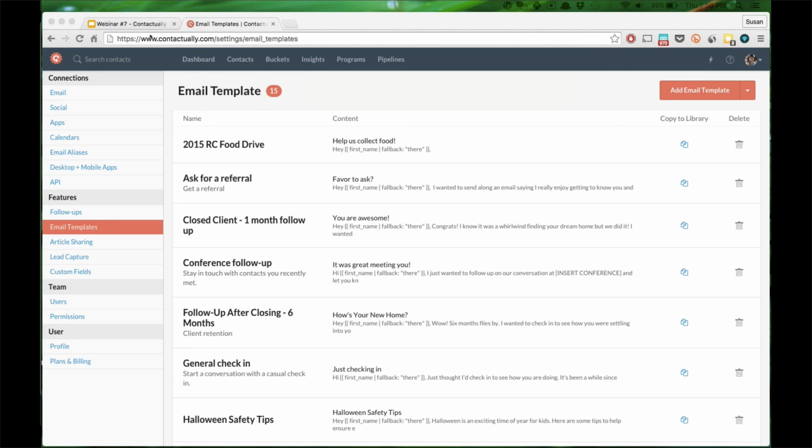Another great question. Someone's asking, can all the information in Contactually be stored elsewhere, like in the cloud or Outlook? Contactually is a cloud-based CRM, which means you can log in from any computer on any browser as long as it has internet access. So if you have a computer at home, a computer at the office, or a computer when you're on vacation in Puerto Rico, you can always access all of your information.